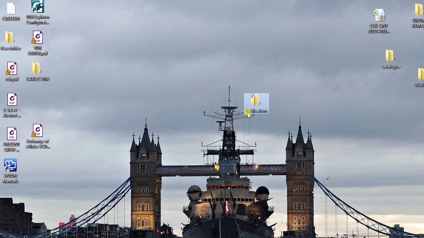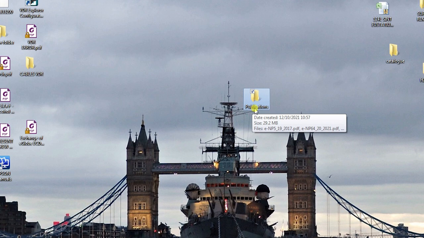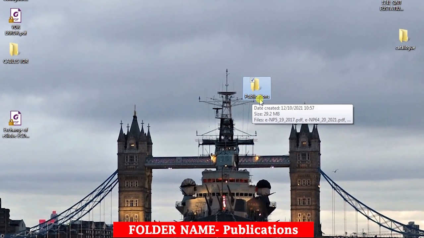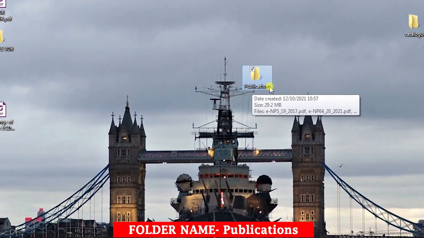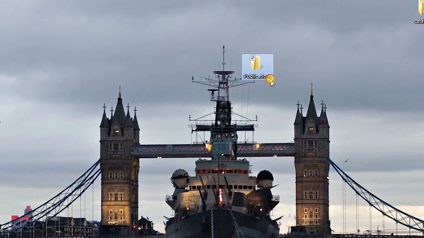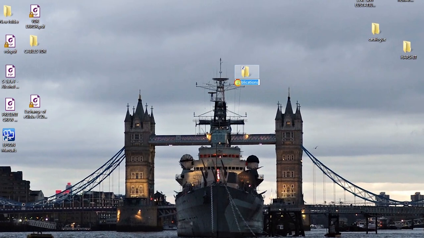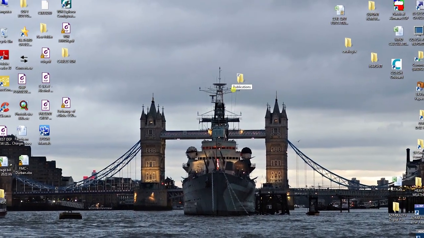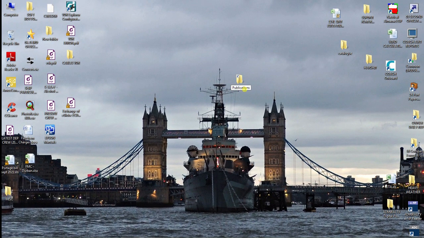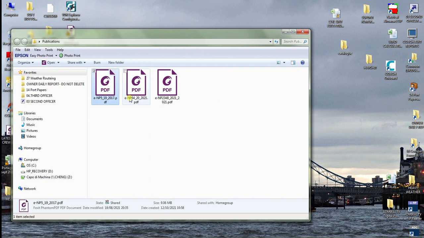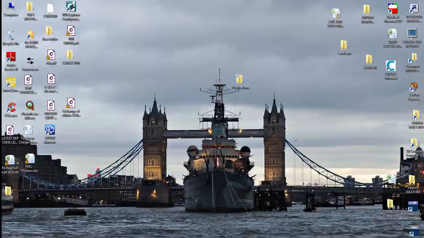Now to install an ENP file in your ENP reader, there are two methods. First method is this: we have to create a folder named Publications. The name must be exactly like this. P must be capital, rest all letters must be small. We have to name the folder in exactly such a manner. Create a folder on desktop, paste all the files which you want to update in your ENP reader and you have the license for them.